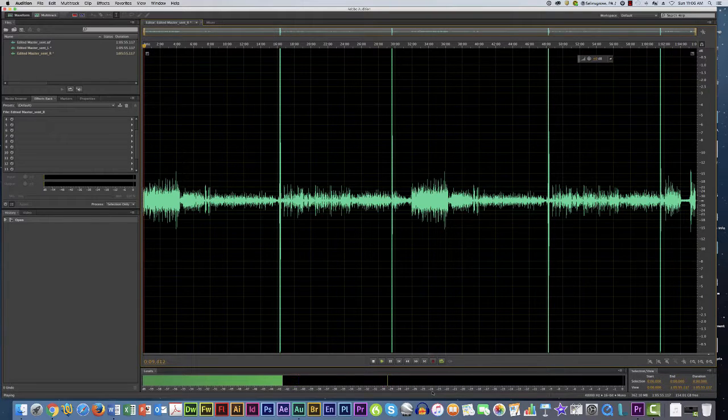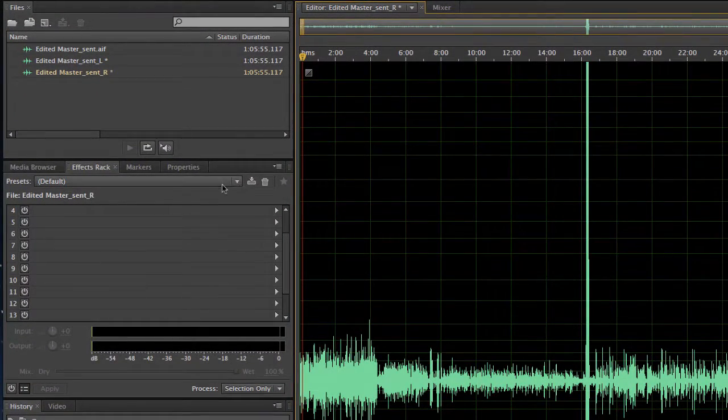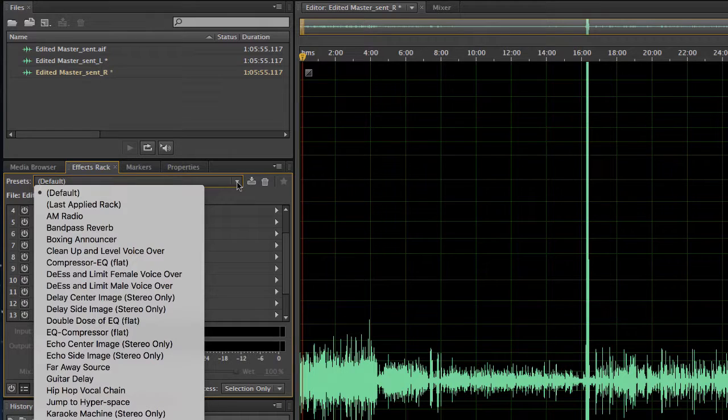I want this at about 12. Now what can I do with this? Well, there's several different effects I can use. I can process it here. Here's a thing called the effects rack. Some of the favorite ones I like are DeEss and Limit Female, DeEss and Limit Male voiceover. There's also another one I'll use. Oh, here it is. Clean up and level voiceover. I can use this, and I can use these two.